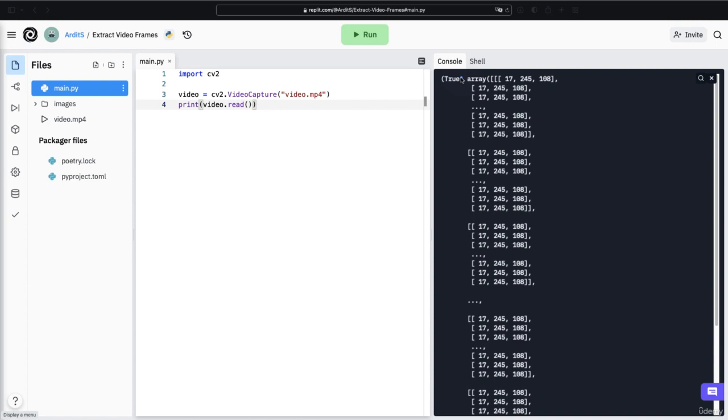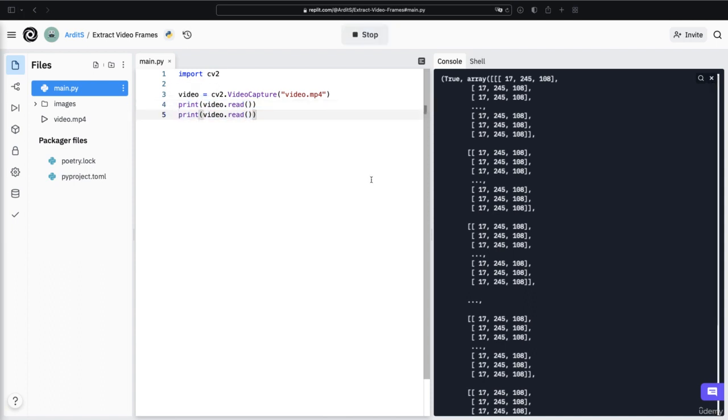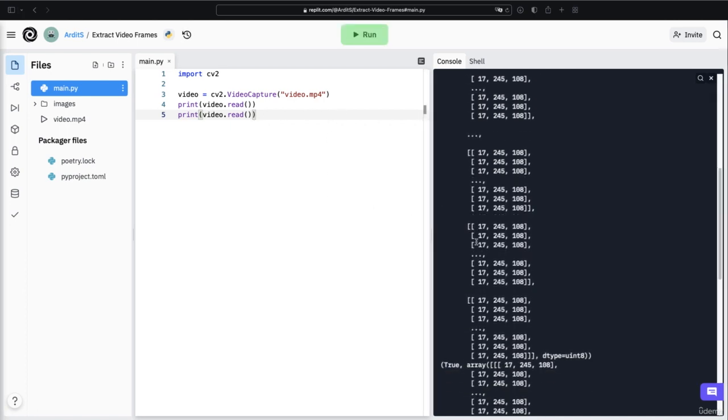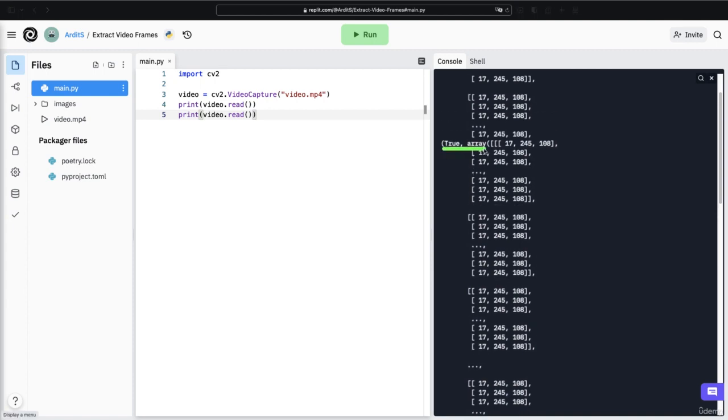The NumPy array represents the very first frame of the video. So the video has 90 frames and read will get you the first frame, but that's not exactly true. Read will actually get you the next frame in line. So we have 90 frames. If you execute read once, you get the first frame. If you execute it one more time, the second read method will extract the second frame.